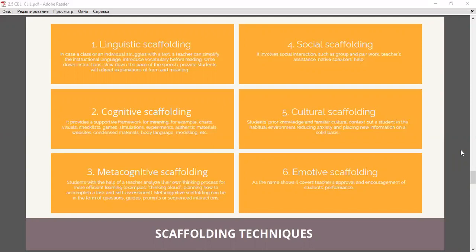It provides a supportive framework for meaning, for example, charts, visuals, checklists, games, simulations, experiments, authentic materials, websites, condensed materials, body language modeling, and so on. Next, metacognitive scaffolding. Students, with the help of a teacher, analyze their own thinking process for more efficient learning. Examples: thinking aloud, planning how to accomplish a task, and self-assessment. Metacognitive scaffolding can be in the form of questions, guides, prompts, or sequenced interactions.